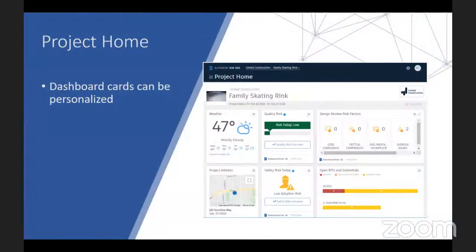Okay, so the project home. Project members can see a snapshot of a real-time to-do list as well as leverage risk prediction through the project home module. So dashboard cards can be personalized depending on your project role by selecting customize. And you can click any of the links to drill down and get more information on a specific item and take immediate action. And you can also use the expand arrows to open the card to full screen or to see more of the information.